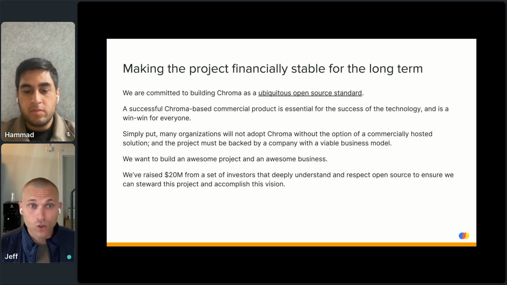And so, our goal is to make Chroma a ubiquitous open source standard. And we think it's really important for us to be incentivized and aligned with the community to make something that's going to stand the test of time and be around for a long time.